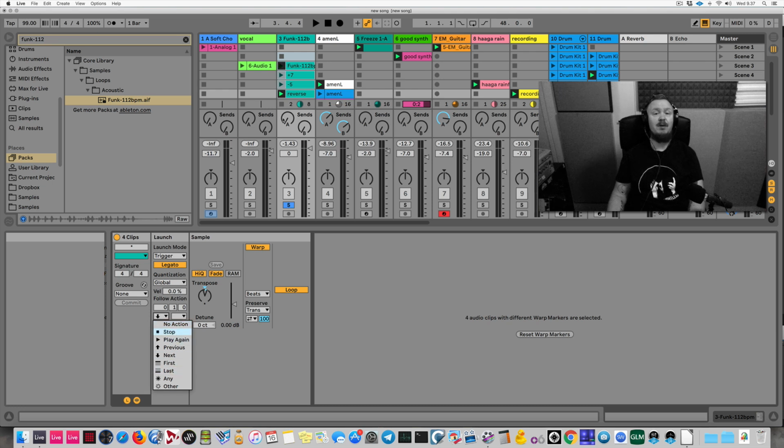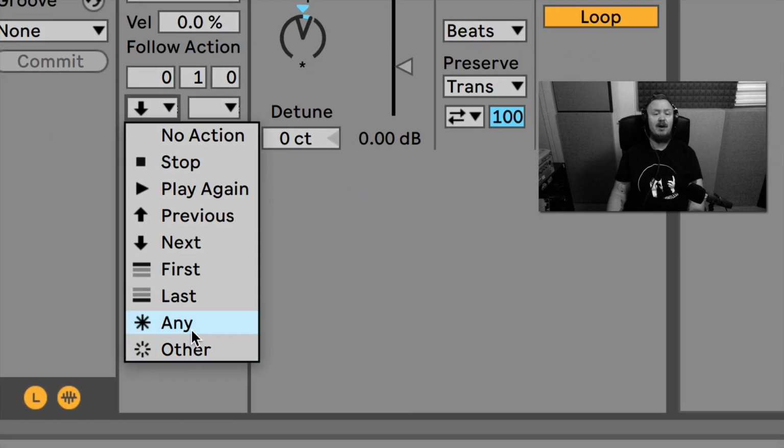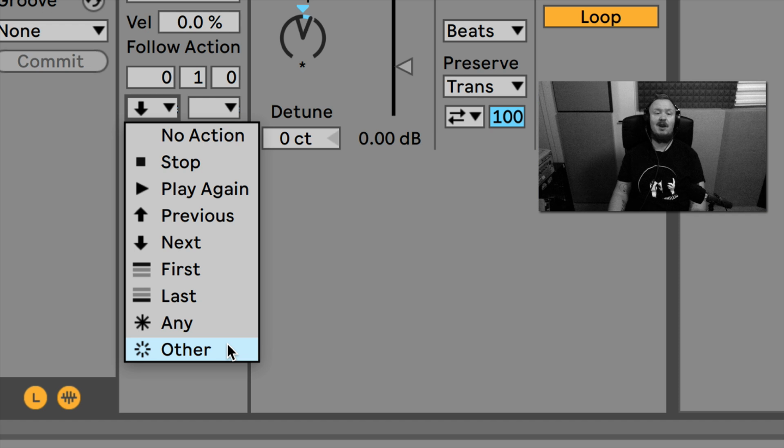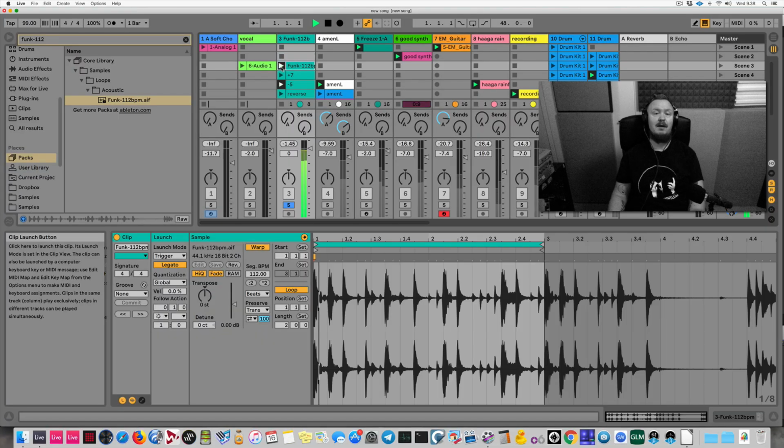And the last will play the last clip of the group, but you can do randomizing actions by any or other. So what's the difference? Any will play any clip in the group, including the clip that just played, so it might repeat itself. Other means that whatever clip will play will not be the same clip that just played. So this eliminates the chance of actually repeating the same clip. So play any other clip, but don't play the same clip again. So other. No repeating the same clip.